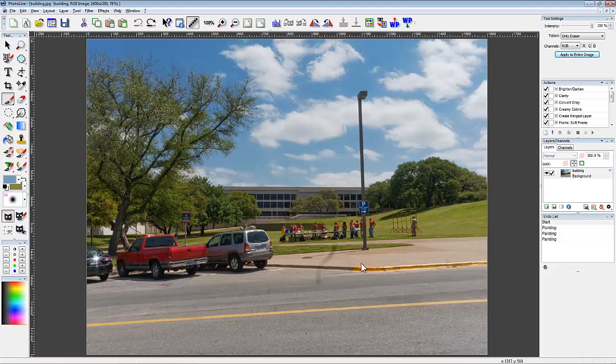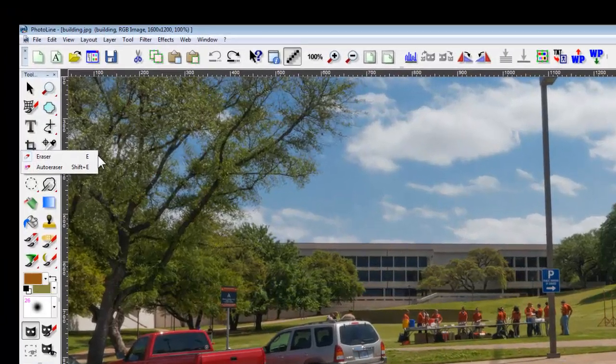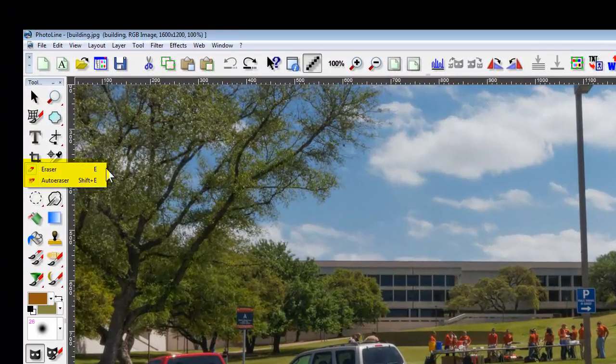You can also choose a new color by holding down the Alt key and moving the eyedropper around until you find the color you want. Select it, and then you can paint with that color. The two options for erase are standard. One is the eraser, and the other is the auto eraser. Most other programs refer to the auto erase tool as the background eraser.